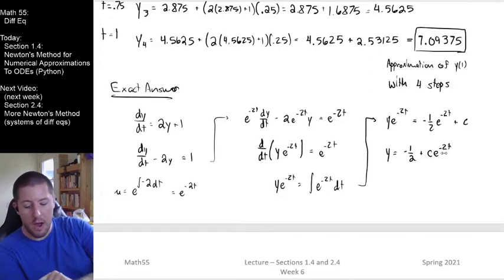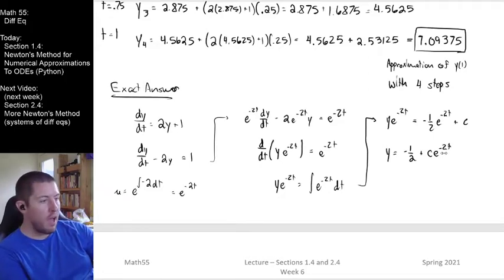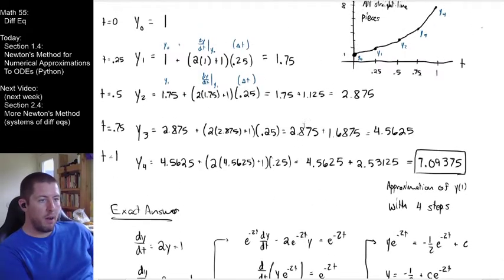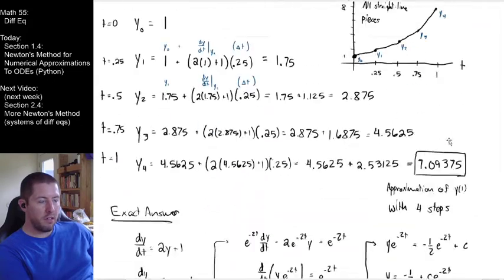And now I want to evaluate this at my initial condition right here. I actually need to get that guy. And so if I plug in my initial condition right here, what was our initial condition? y of 0 equals 1.